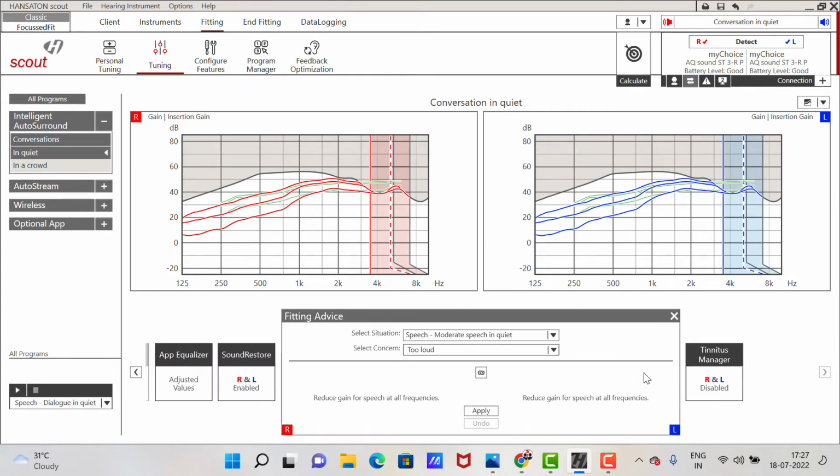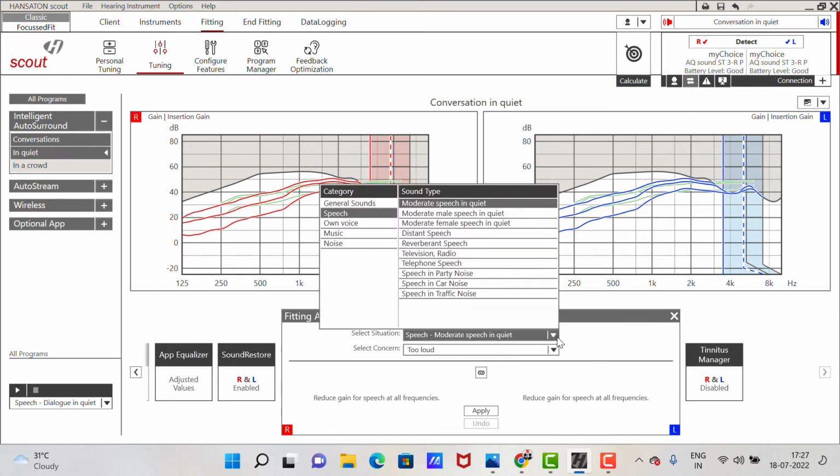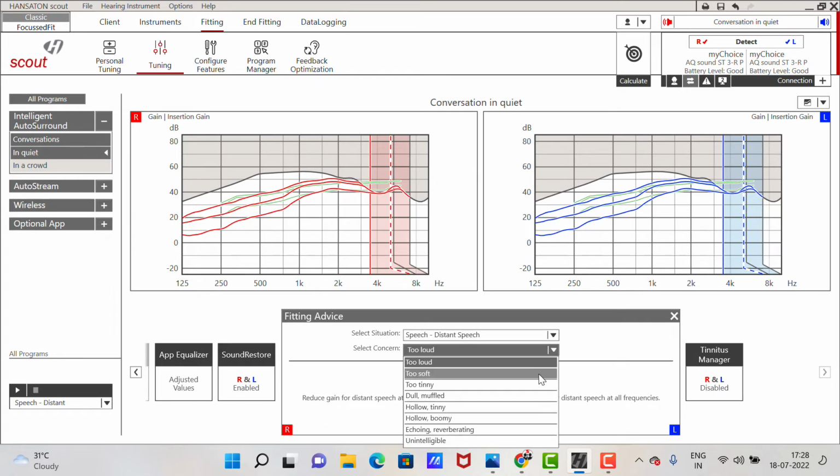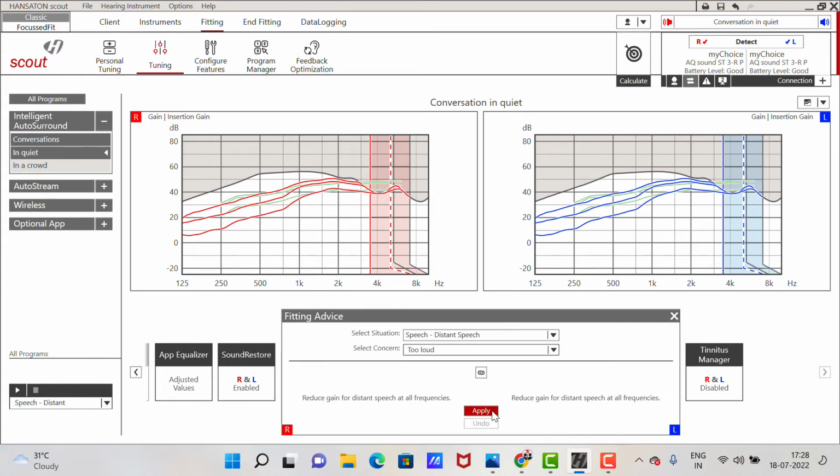Next is fitting advice. Here we have categories: sound type, an appropriate concern to be selected which we wish to modify, and based on our selection we will get the recommendations below. This can be applied directly by pressing the apply icon.